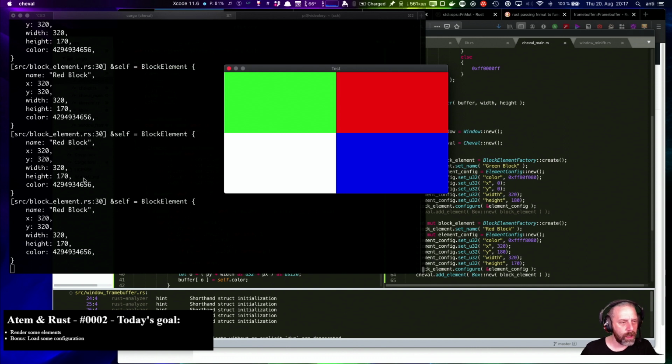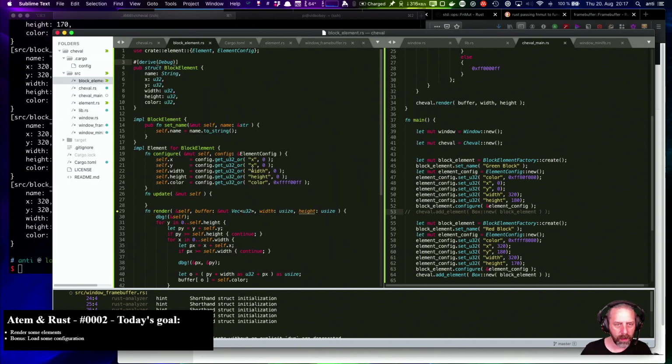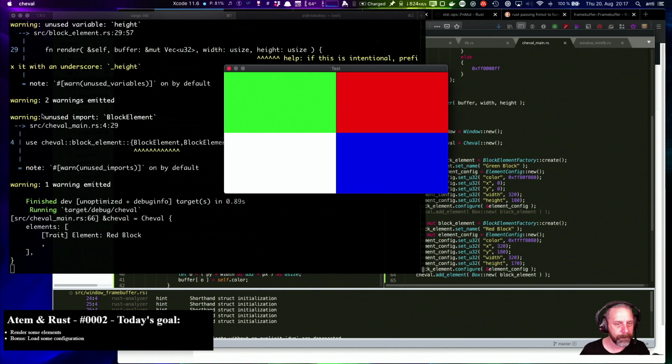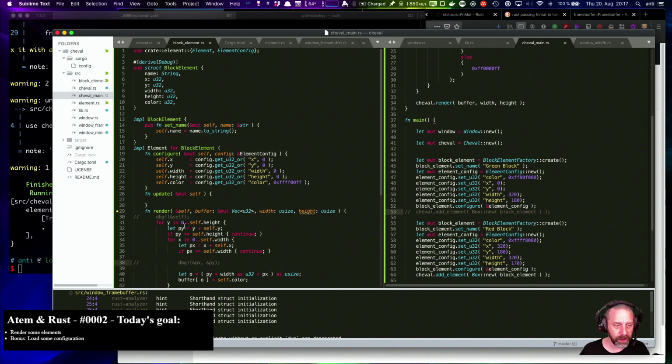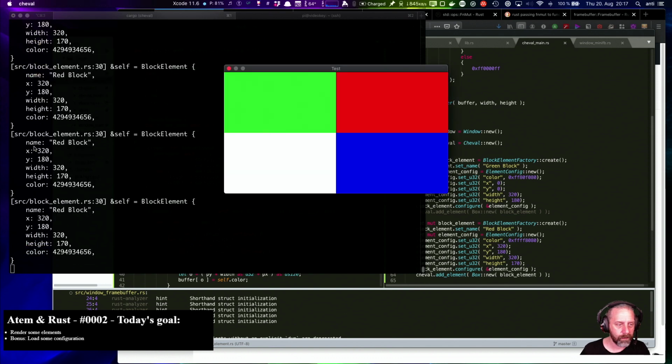So let's ignore the color. Oh, the Y is 320. Why is the Y 320? Did I? Oh, my bad. My bad. Still no pink. x 320, width 320. Where is it?